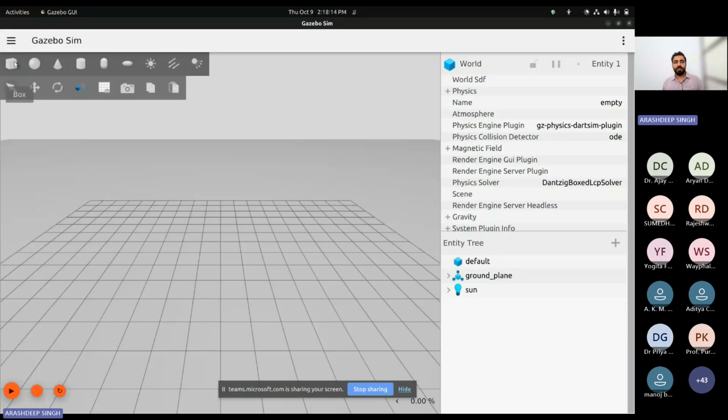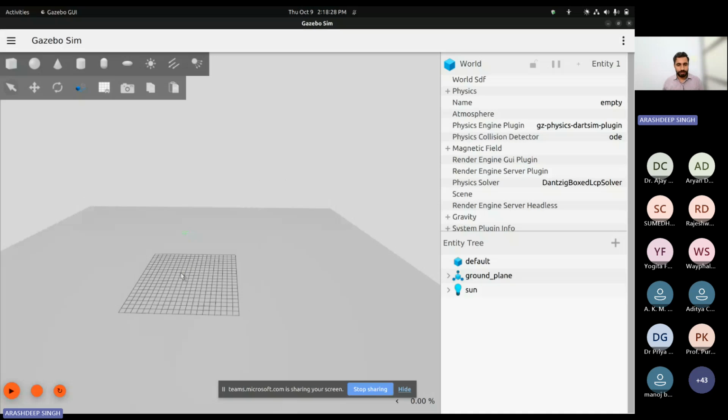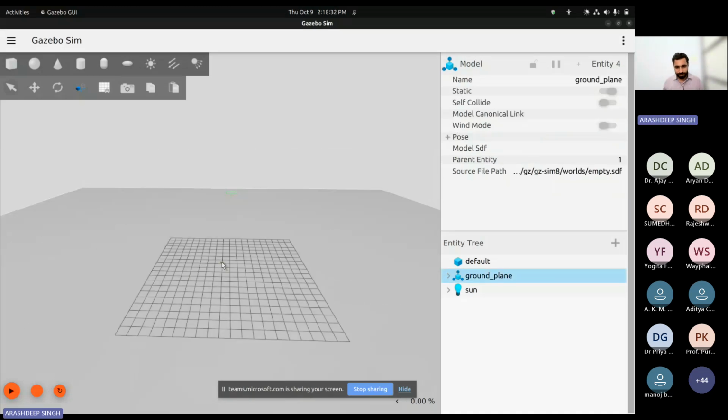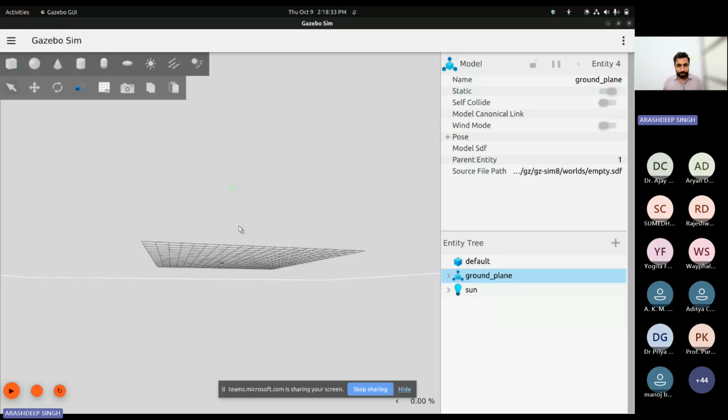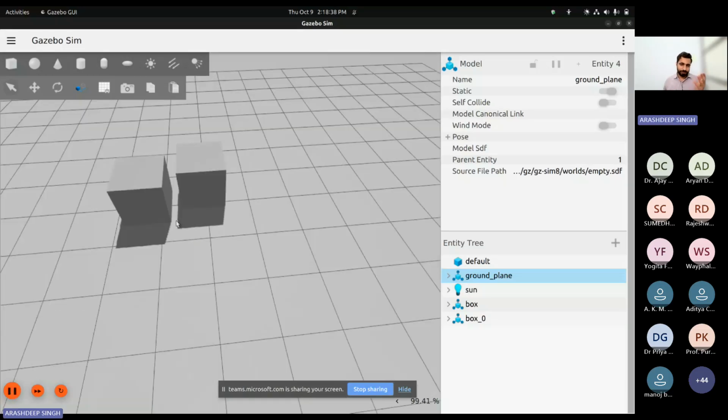In the upper left ribbon, you can see at first there is a box. If I click on the box, you will get a box. This is the basic way of inserting objects in the Gazebo environment. You can see at first no box was placed and now there are two boxes.